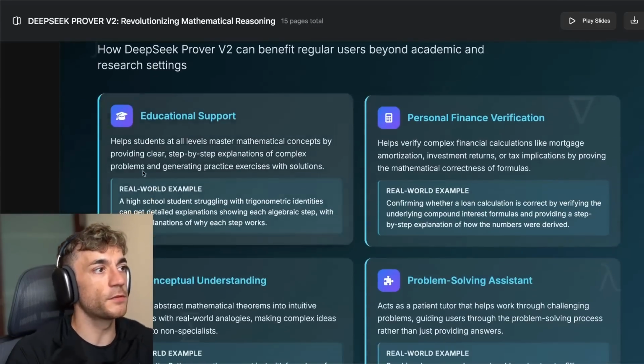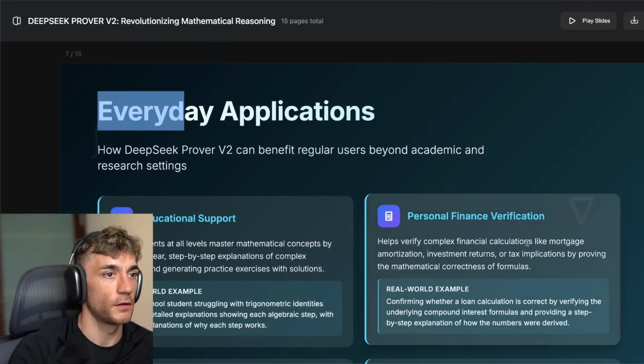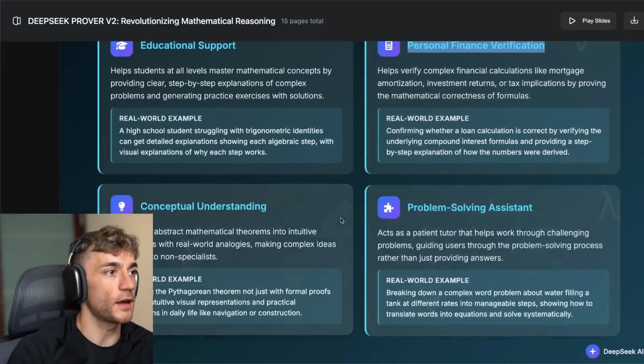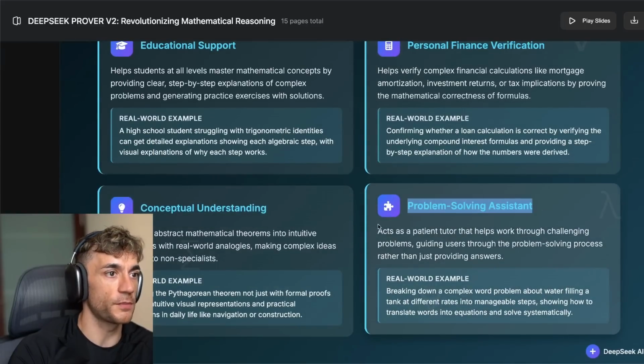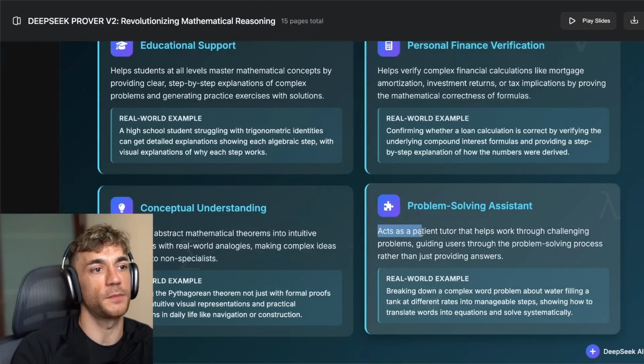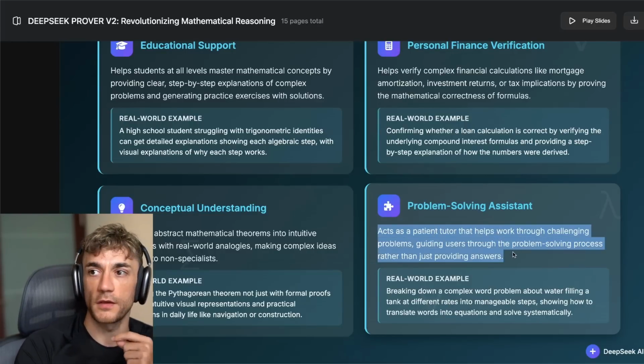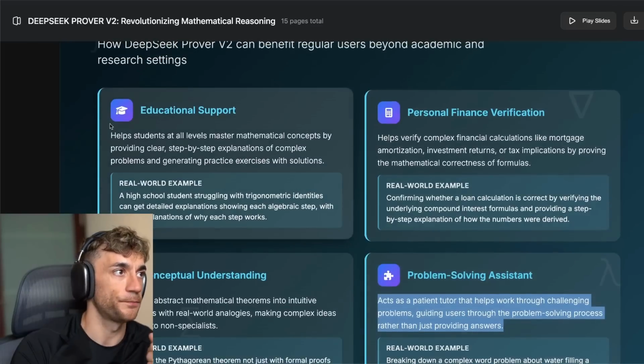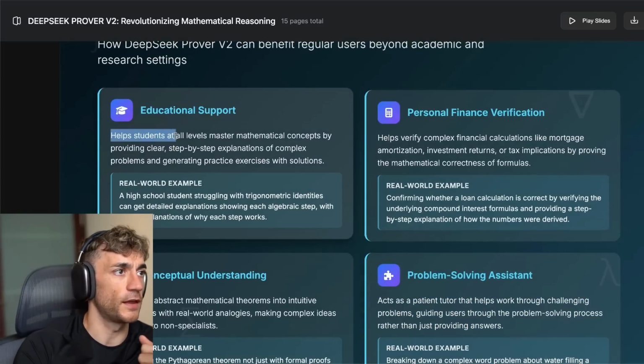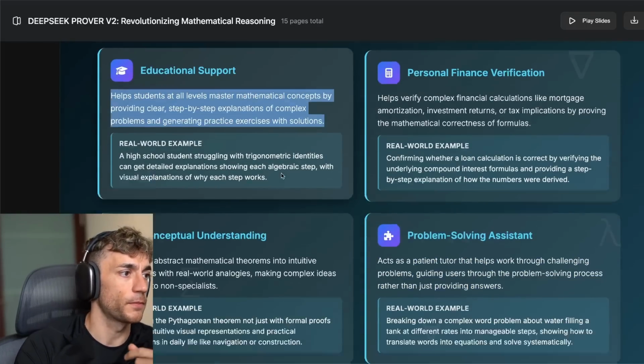Now, in terms of everyday applications, you could use this for personal finance. That could be an option. Problem solving, like a problem solving assistant. So it could act as basically a tutor that helps you through solving challenging problems, thinking, reasoning, etc. And educational support, so it can help students at all levels.